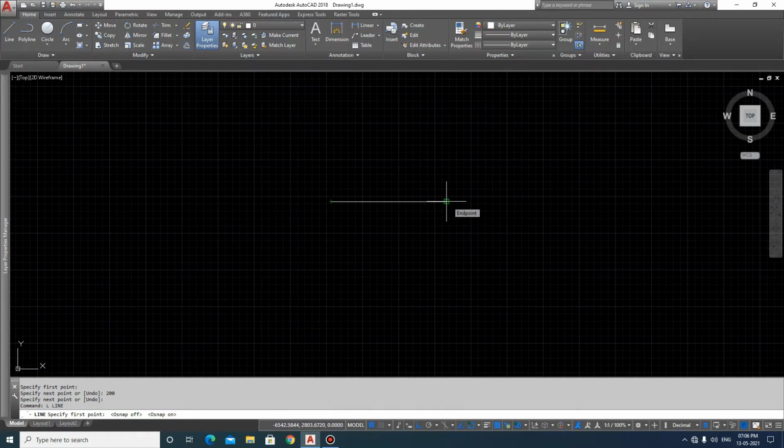Okay, just click here and we want to line up or down or side. Make down 150 and here 150. Okay, one more 150 I'll make, press and close.